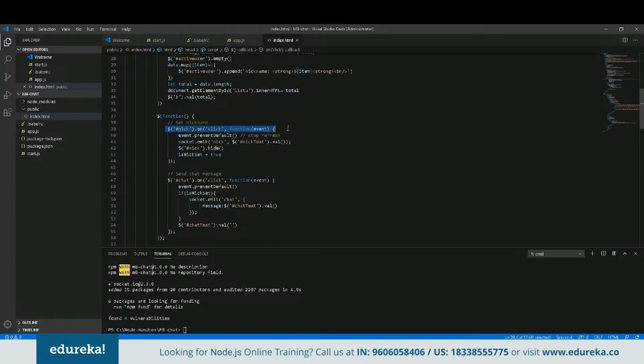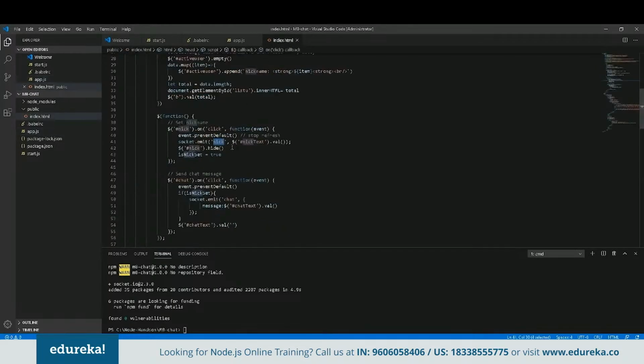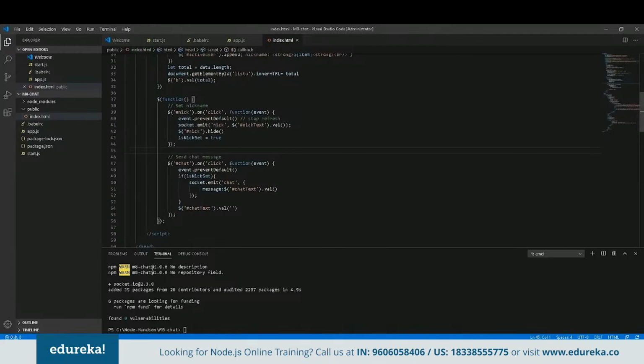This is where the user takes action. So setting the nickname, nick.onClick, and the user would emit the nickname, which would be received by the server over here, socket.on nick. So it's very simple. You emit from the server. On the browser side, you have socket.on to catch that event. Similarly, when you emit from the browser side, that would be received on the server side using socket.on. So in a way, it's pretty simple to understand.